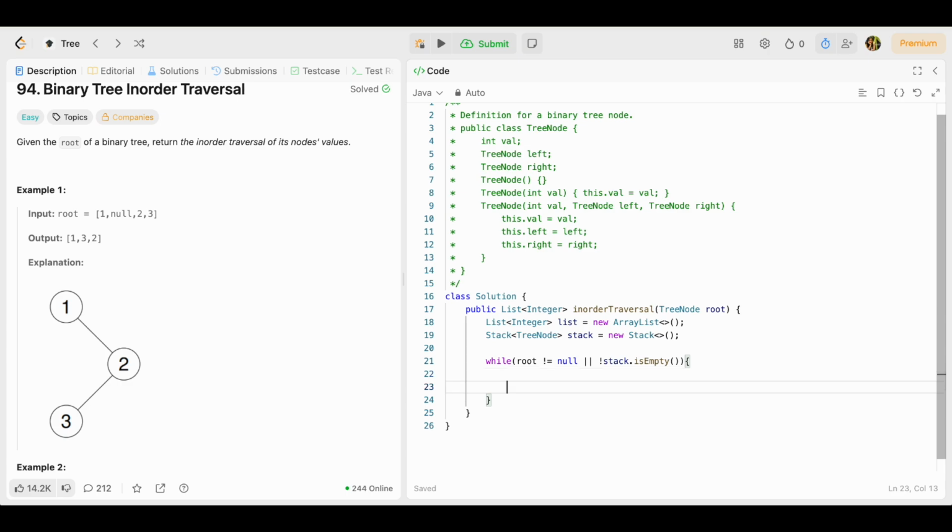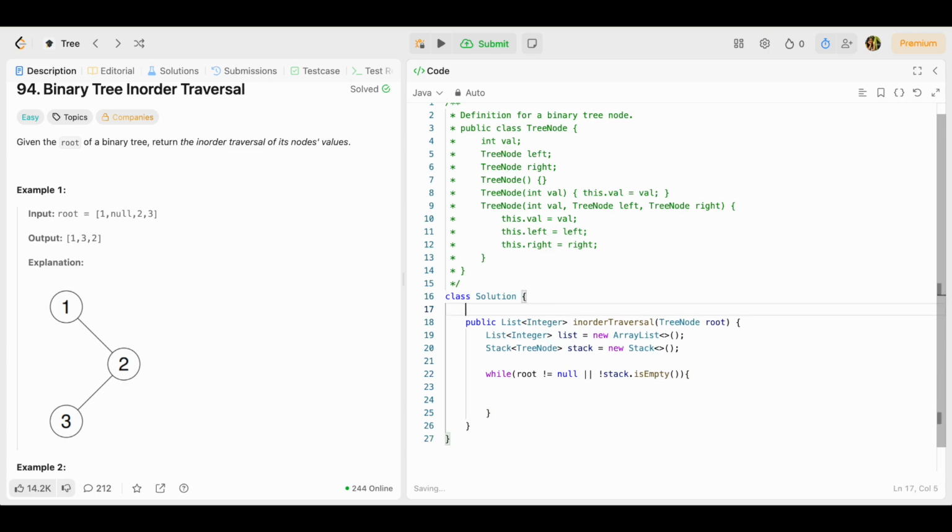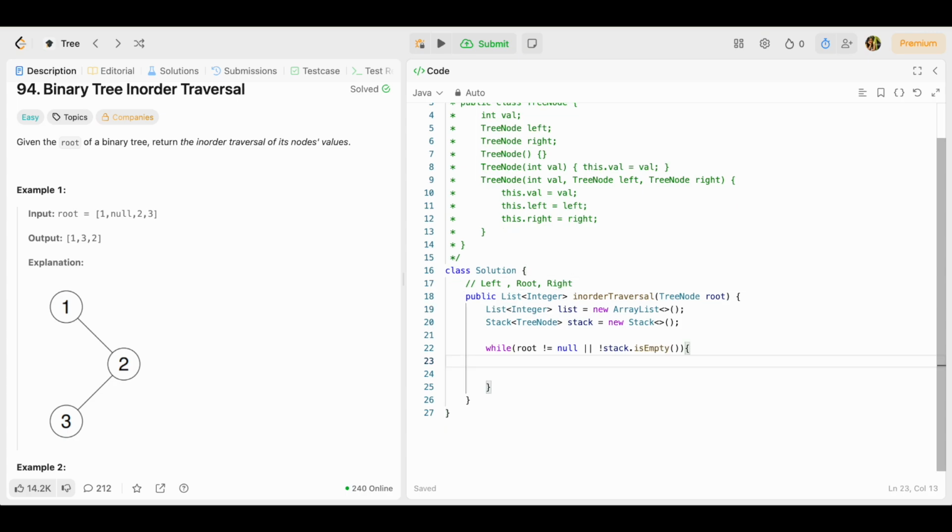Now, like I said, for this Inorder traversal, we need to traverse the left node, then the root, and then the right side of the node. So we need to go and access the left side of the root first. To go to the left side of the node, we are going to write one more loop with the same condition, where root is not null, and we are going to use stack dot push root. So we are going to push the root.